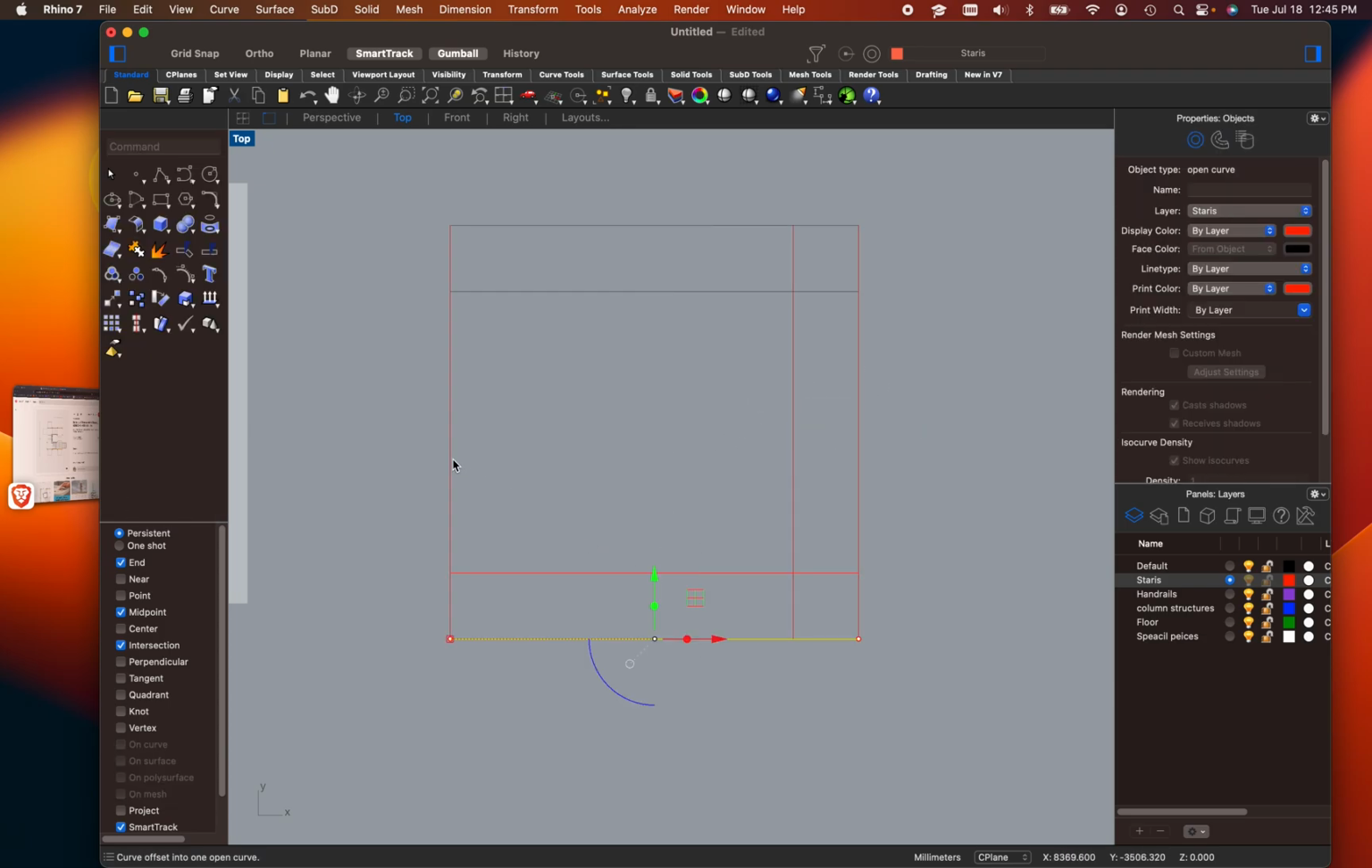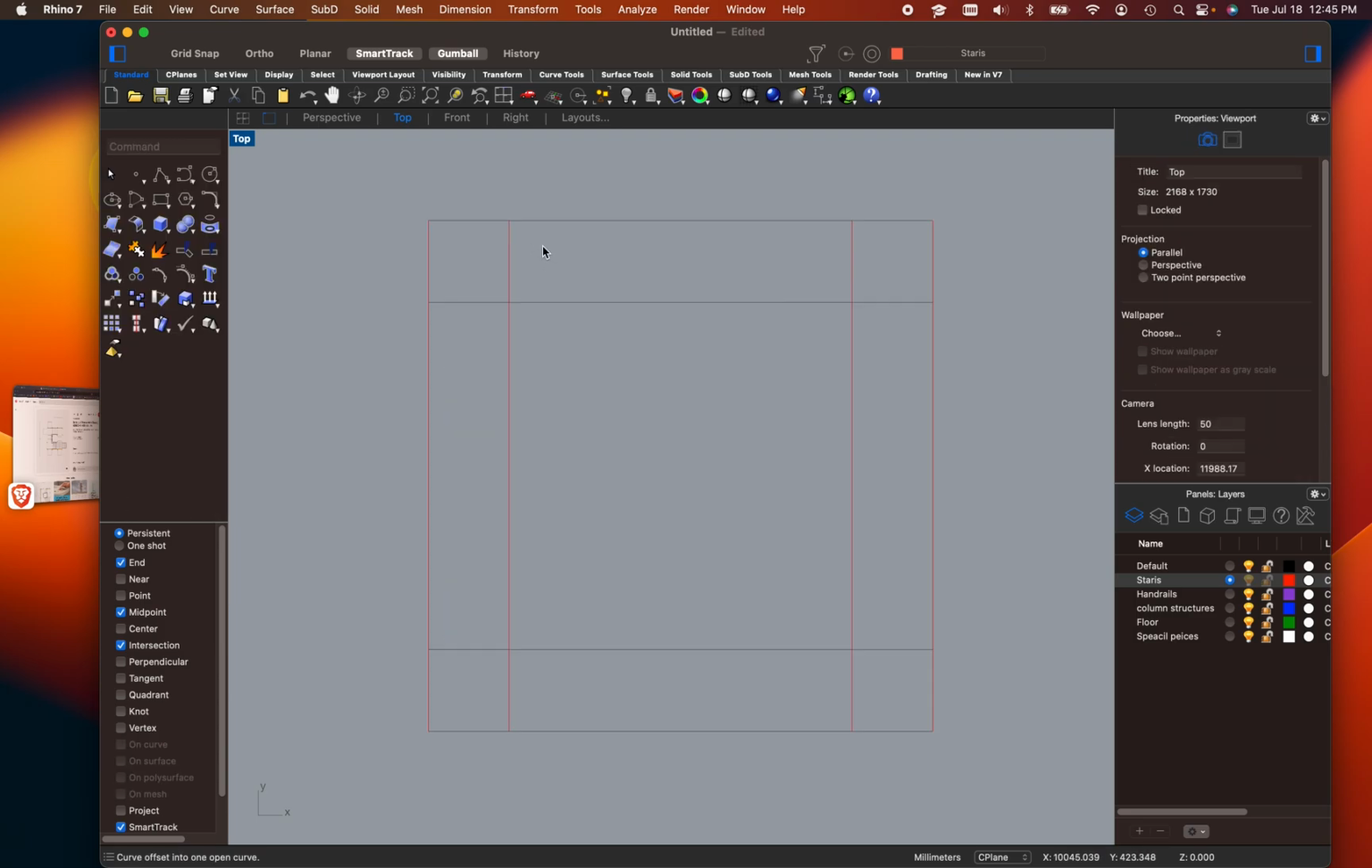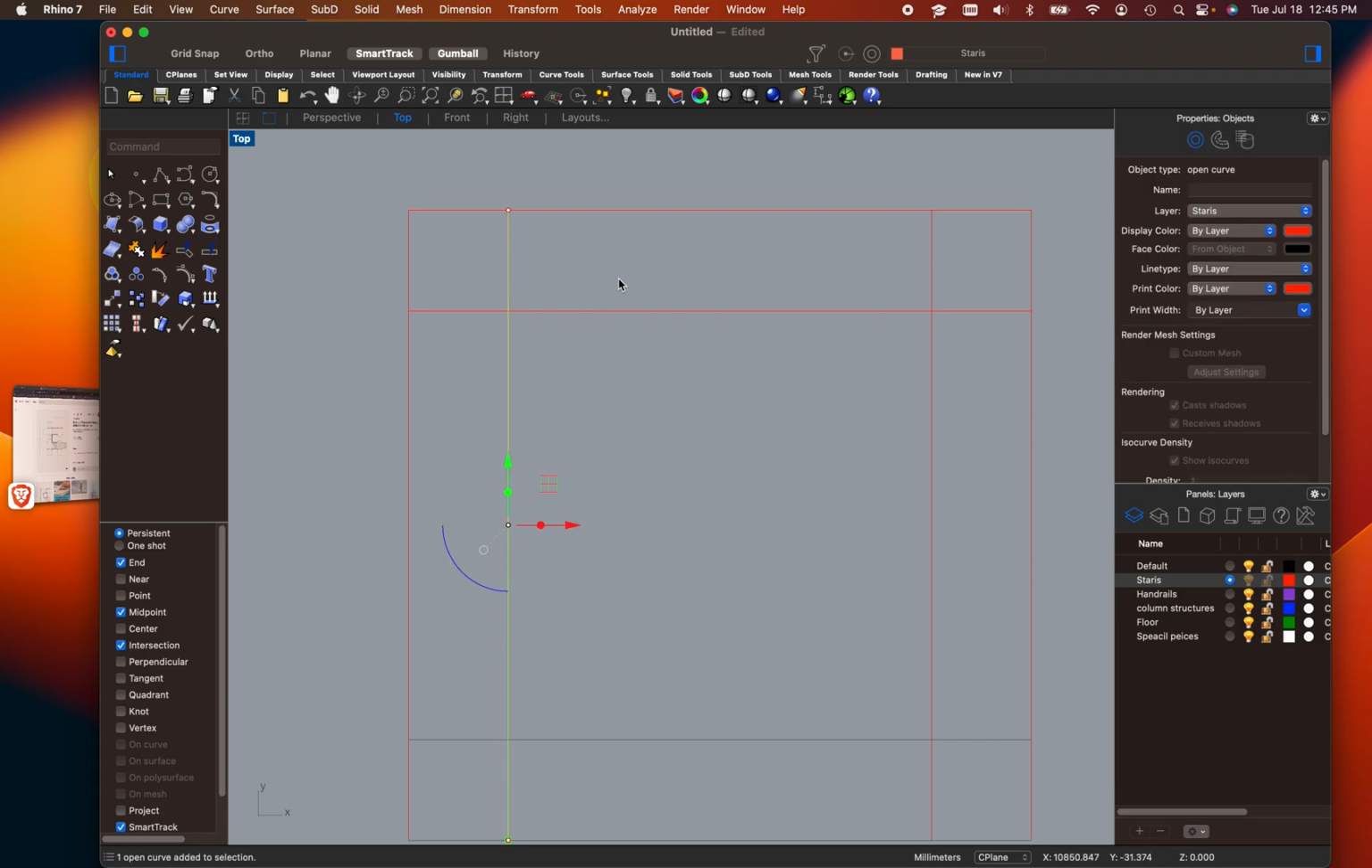So I don't know, maybe I have a stair that's going all the way up. Obviously just making up the stair right now. Next thing I could do is of course get those stairs. So I can go ahead and trim them.